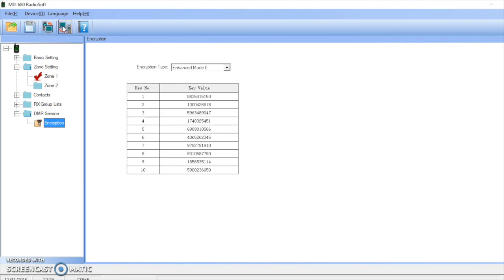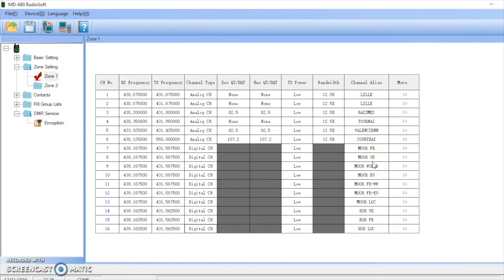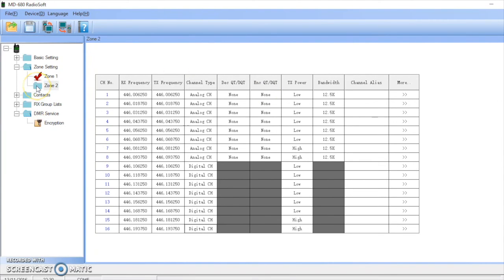It's pretty simple. Once you know what the talk group and the time slot and color codes are, that's all you need to know, really. And this concludes our little presentation of the programming software for the MD-680.